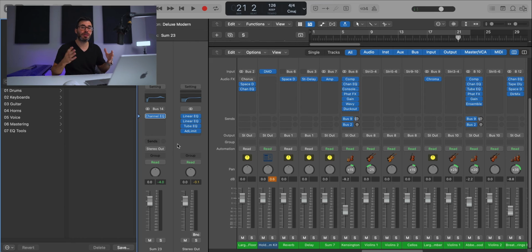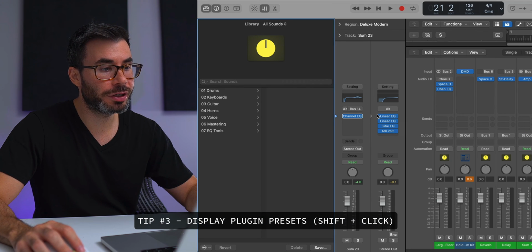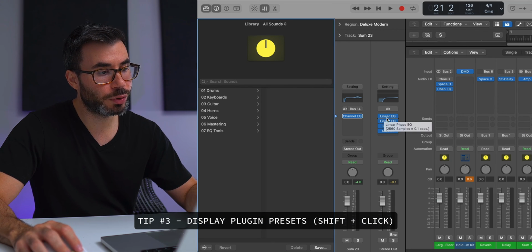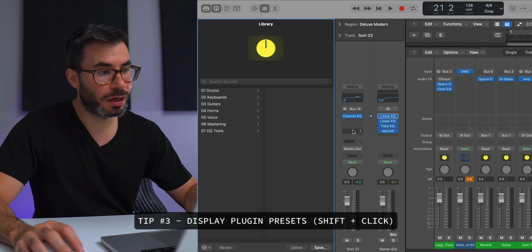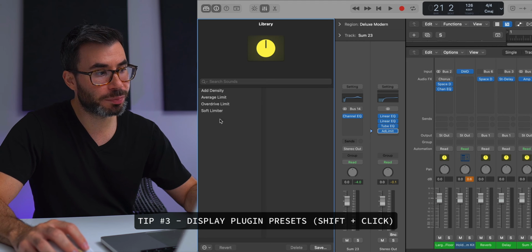For the third tip, if you use a lot of Logic plugins and you sort of browse through the presets quite a bit, here's an easy way to go through that without even opening up the plugin. Let's say I want to see all the presets for this linear EQ right over here. All I gotta do is hold down the shift key, click, and it'll load up all of the presets right here for that EQ. I could go to the ad limiter, and here are all the presets for the ad limiter right there.